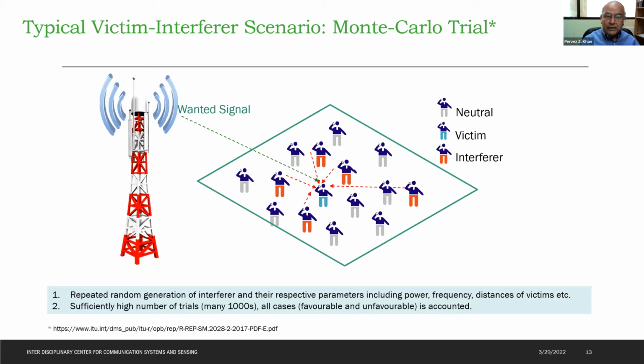So we wanted to have a tool using which we can study the scenario of interference because of interferers. This is the actual user, which is a victim. Why victim? Because it is being interrupted by other interferers. Ideally, he should receive a well clear signal, but it's being affected by these interferences.